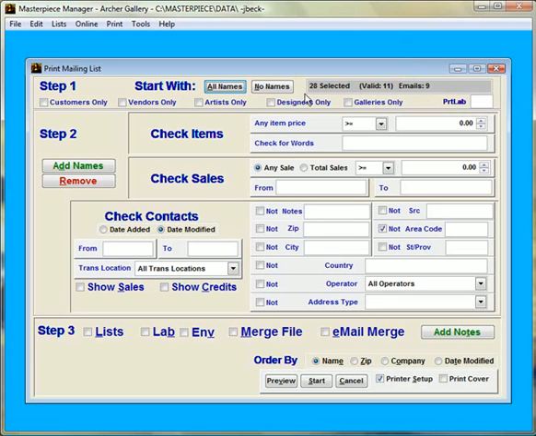You can also select which contacts you want to work with. If you want just customers, just click on the customers only checkbox. Vendors only, just check the vendors only checkbox, and so forth. If you want to work with all your contacts, just make sure that none of them are checked. Now comes the fun part. By specifying certain criteria, you're able to narrow your search down to very exact details.